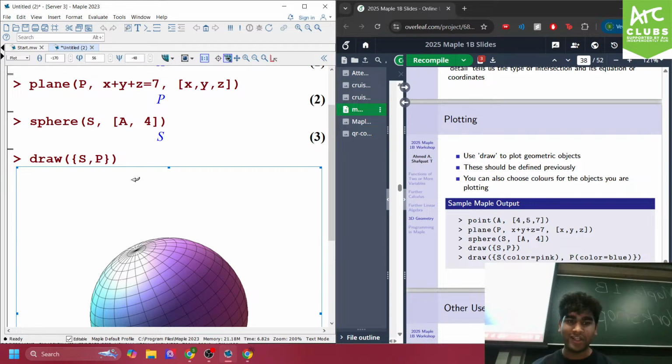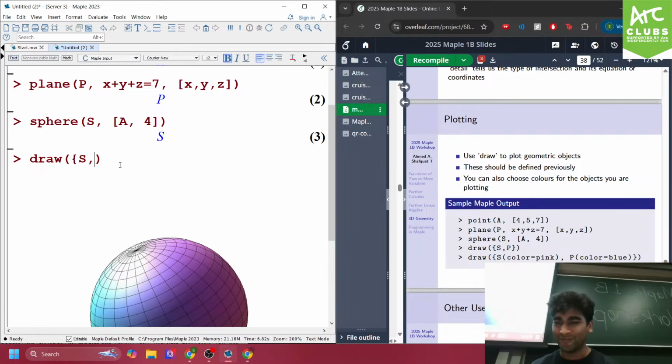If this is a bit boring, then you can make life more colorful by adding colors. I'll just quickly do that. So color, we'll have the sphere be pink, and we'll have the plane be blue.